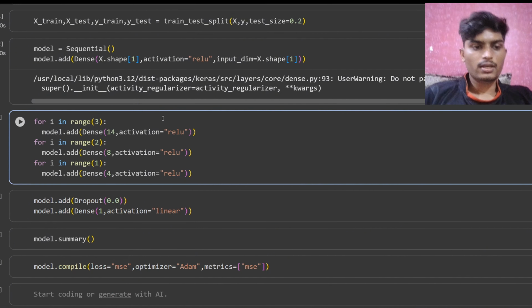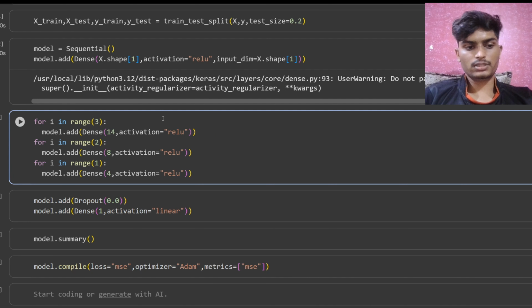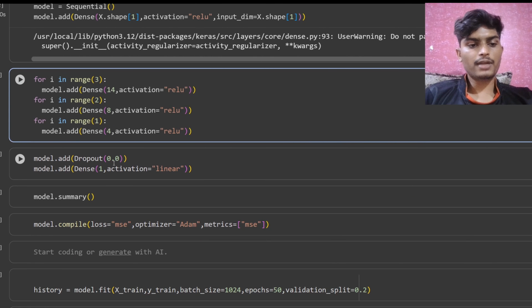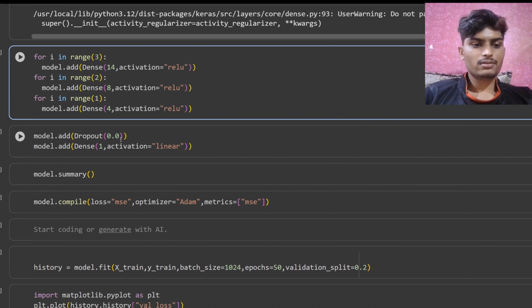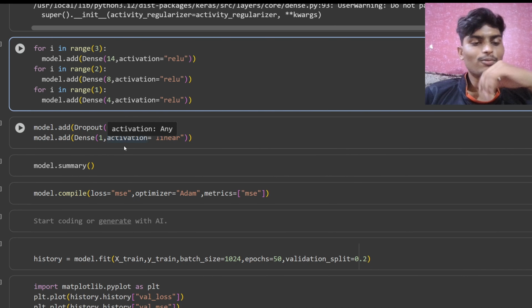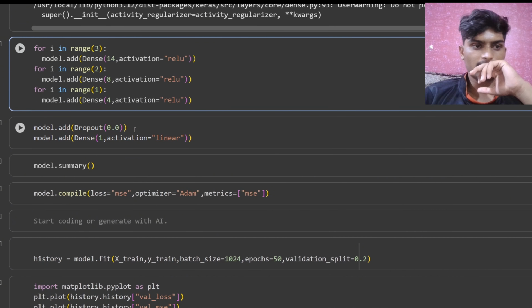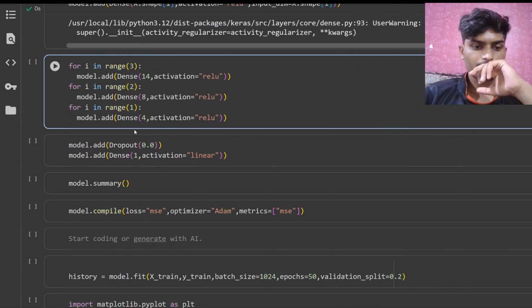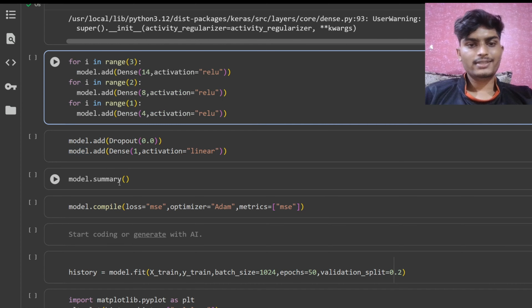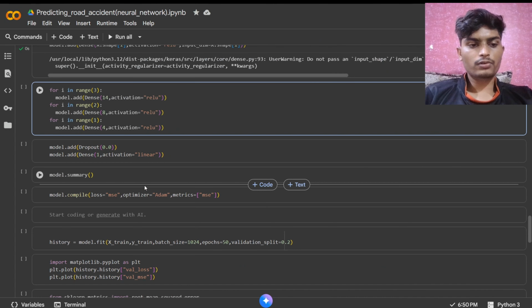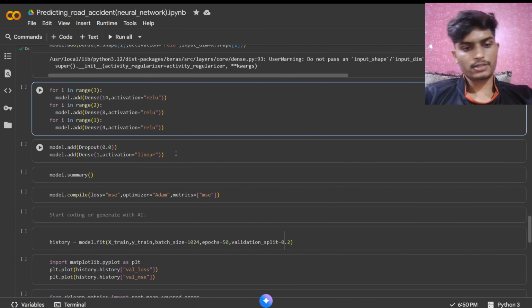Now what we will do is add 3 hidden layers with 14 neurons each and activation ReLU, 2 layers with 8 neurons, ReLU as activation function, and 1 layer with 4 neurons, ReLU as activation function. After that, we will add a dropout layer. This is a 0.0 dropout layer, so I don't think that is relevant here. Okay, no problem. And after that, this is a regression problem, so we will give an output layer, and its activation function will be linear.